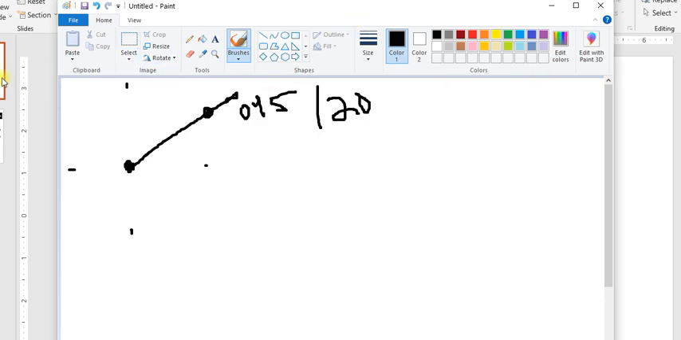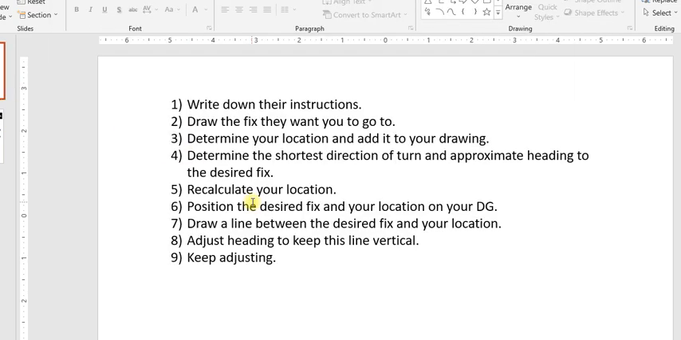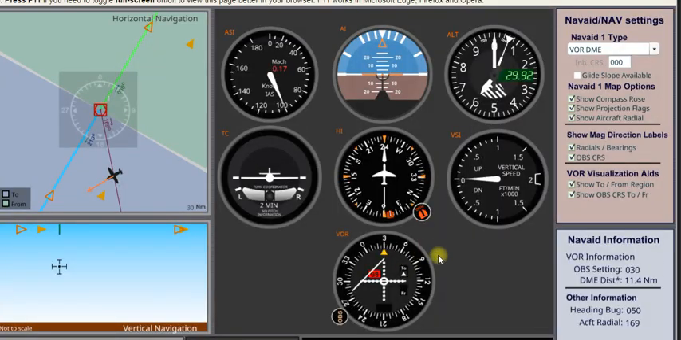And if you look at our instructions here, and what's cool about video, you can hit pause, you can write this stuff down, you can go back and watch it a dozen times. Step one is write down their instructions. Where they want us to go, fix-wise, and at what altitude. Then you draw it, like I just did. Now we determine our location. So we go to our instruments, and we figure out where the heck we're at.